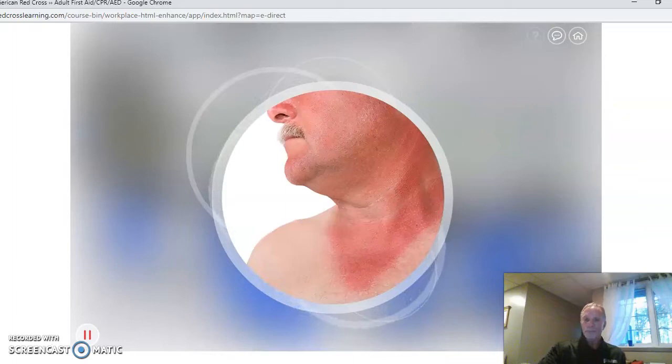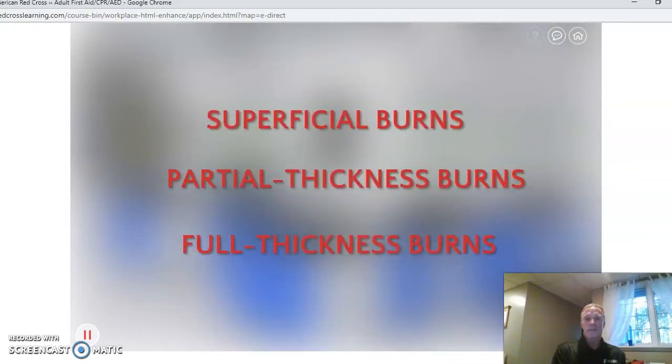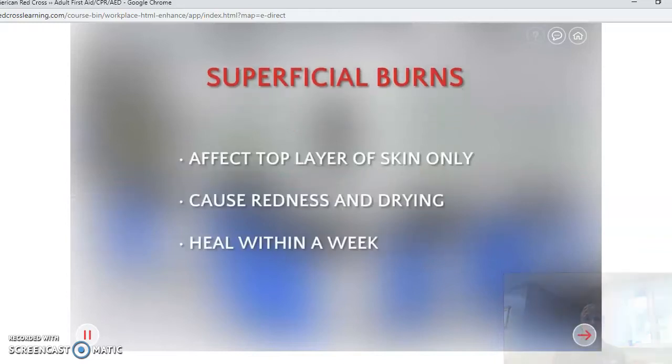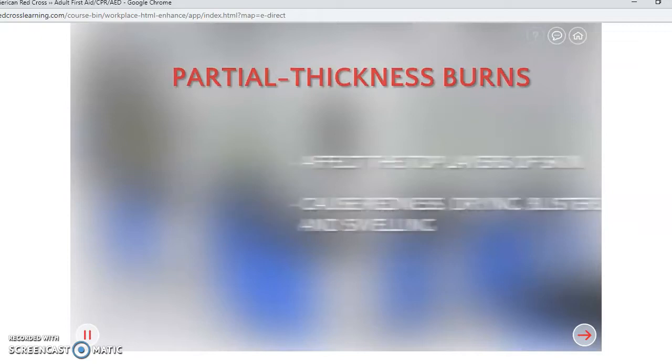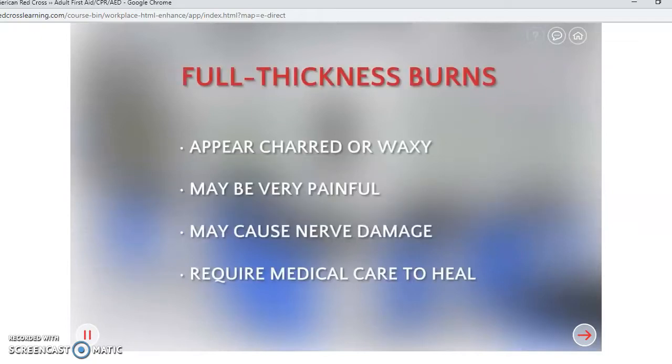There are 3 different classifications for burn depth: superficial, partial thickness, and full thickness. A superficial burn only affects the top layer of skin, and while redness and dry skin can occur, these burns normally heal within a week. A partial thickness burn affects the top layers of skin, and, along with redness, can cause blisters and swelling. A full thickness burn may look charred or waxy and can be very painful, or, if nerve endings are destroyed, relatively painless. A full thickness burn may require medical care in order to heal.